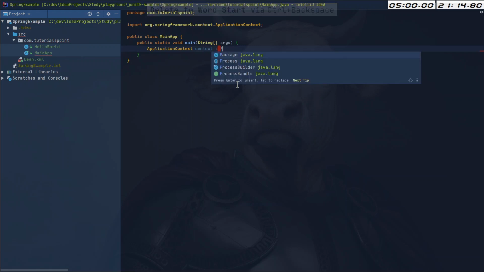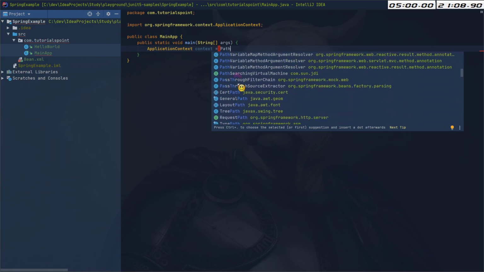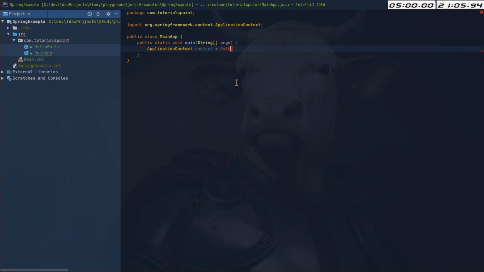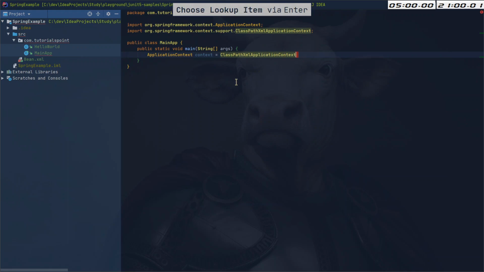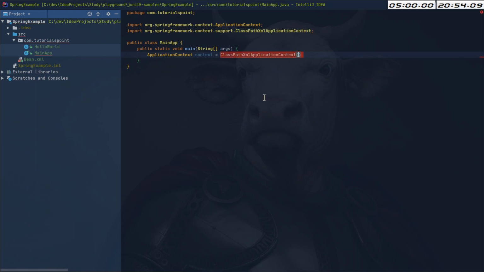So it will be path XML, ClassPathXmlApplicationContext. That looks nice. Is that the correct one? Yeah. And here we will say beans.xml. Here we go. And we should create it new. Okay, that's dandy. So we have a context and we want to create the bean from it.